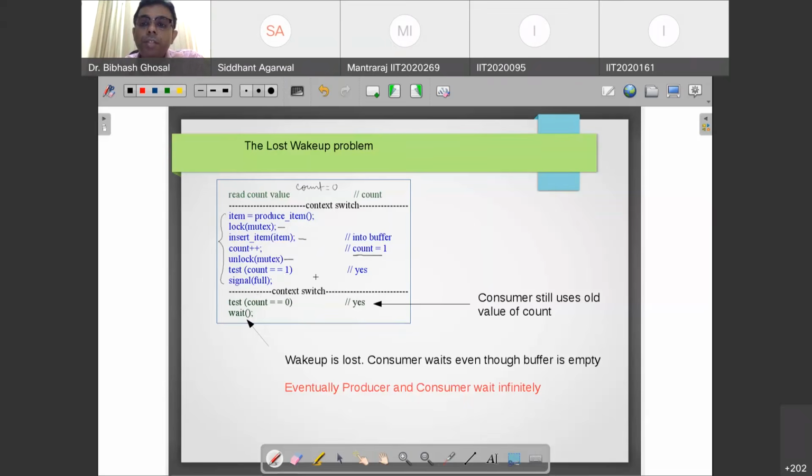So the consumer is not sleeping. If the consumer is not sleeping, the wake up which is sent by the producer is an unnecessary wake up. It's redundant, so there is no reason for that. So what happens? The consumer ignores it because it is not sleeping.